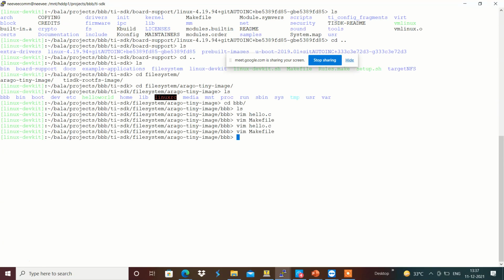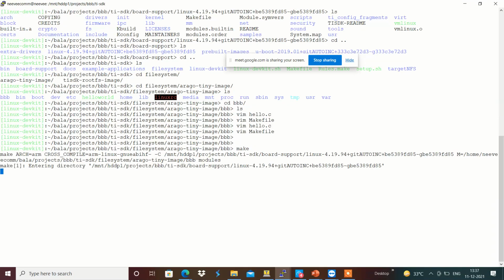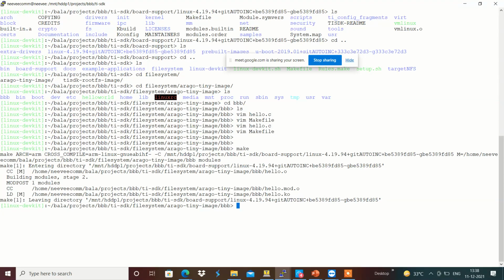Once it is done, I am going to give make, which basically created, for example, the hello.ko. The ko is the representation of kernel object, which means that it is a kernel object over here, and this kernel object can be loaded into our board accordingly.